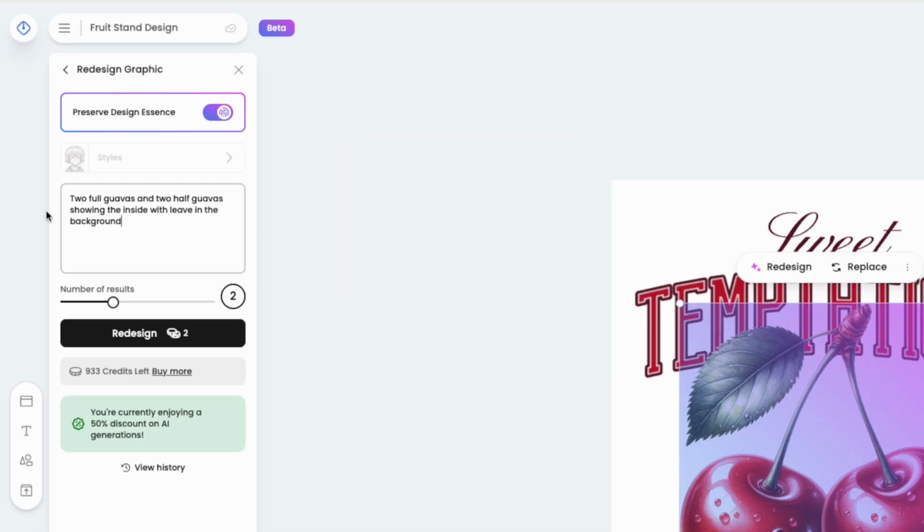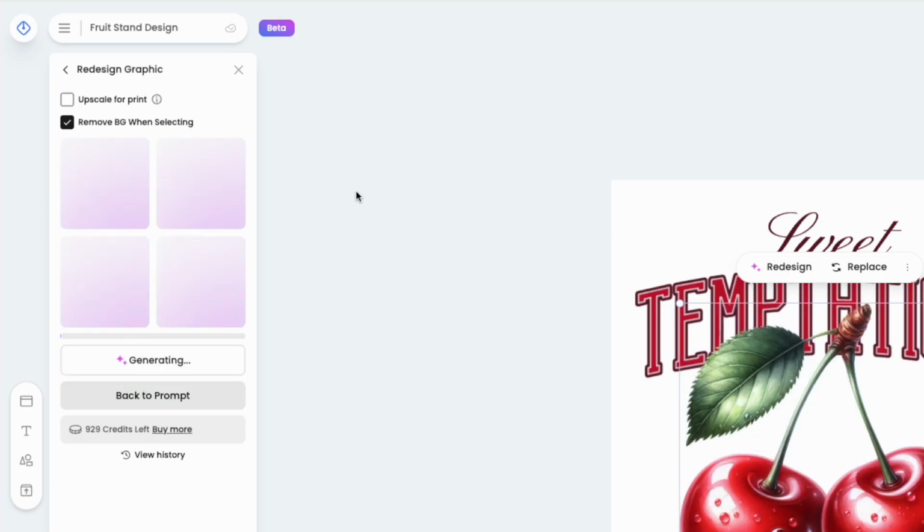Now the prompt I'm going to use is this: 2 full guavas and 2 half guavas, showing the inside with the leaves, I'm going to put an S there, in the background. All right, and then you can say how many different options you want. So 1, 2, 3, or 4. I'm going to go max of 4 just so we can have the different options. And of course it's going to use 4 credits. So you can see I have my credits here, and I'm going to hit redesign.